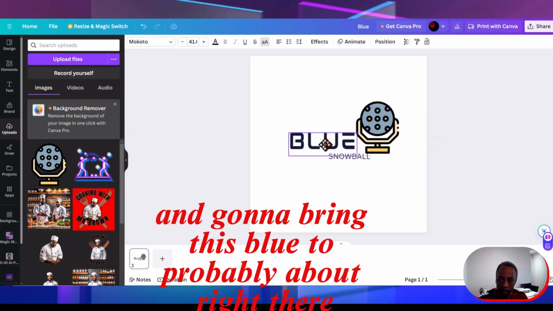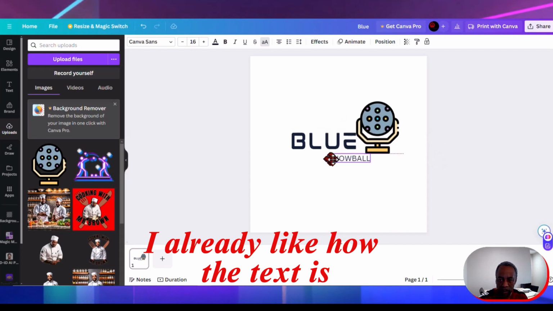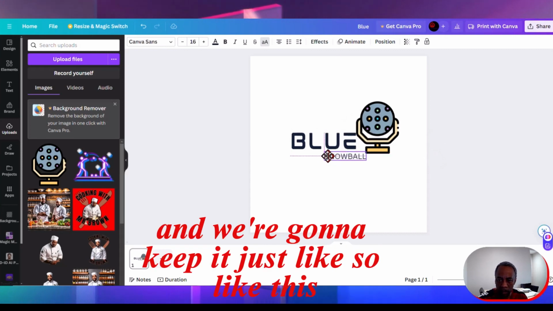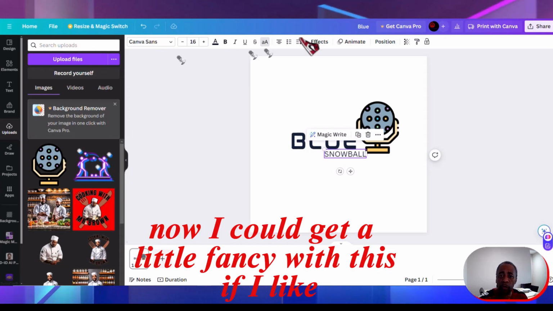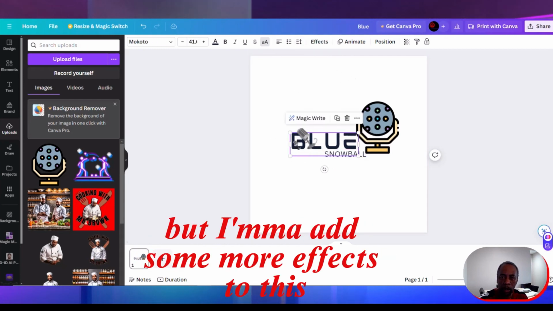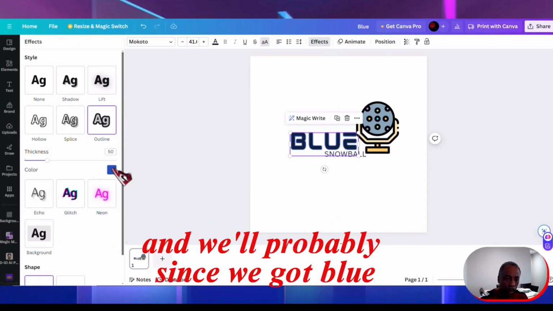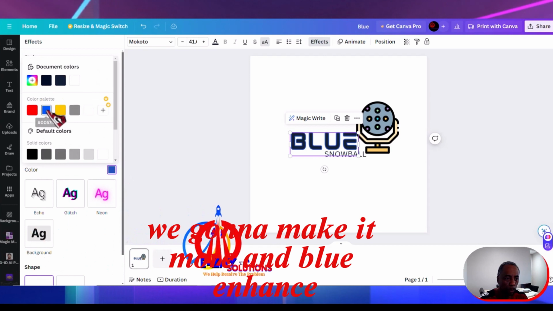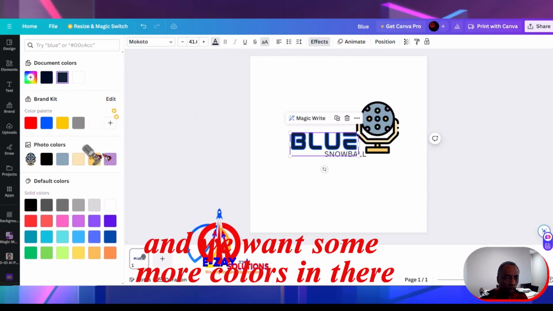And we're gonna bring this blue to probably about right there. I already like how the text is. And we're gonna keep it just like so, like this. Now, I could get a little fancy with this if I like, but I'm gonna add some more effects to this. I'm gonna go with this effect, and since we got blue, we're gonna make it more blue enhanced, and we want some more colors in there.